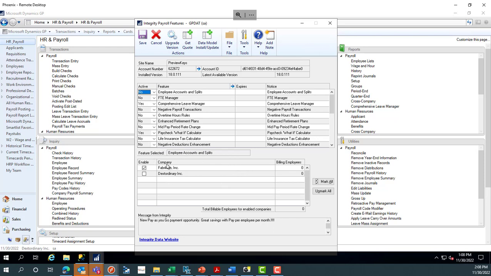So down here below is the company list. Do remember that if you're going to update companies, you need to select each feature individually. Okay, so I can see here with my Paycheck What-If Calculator, as an example, I've only got this turned on in FabricHam right now.